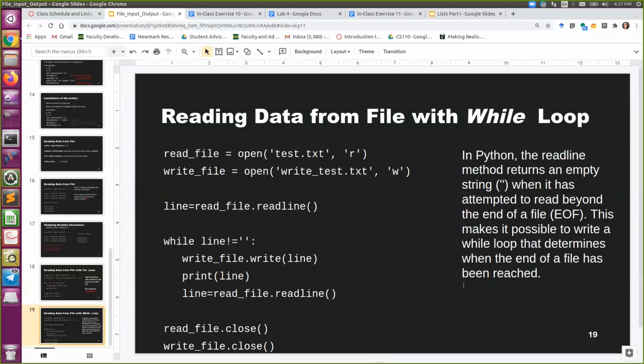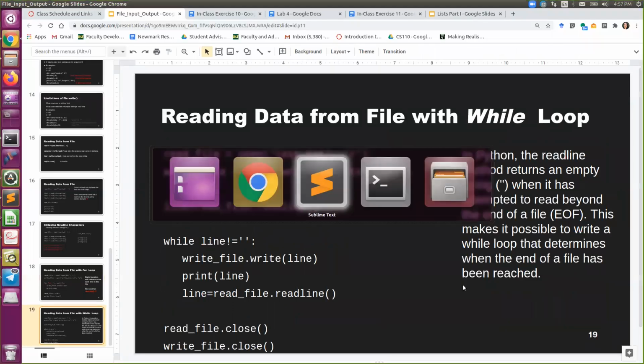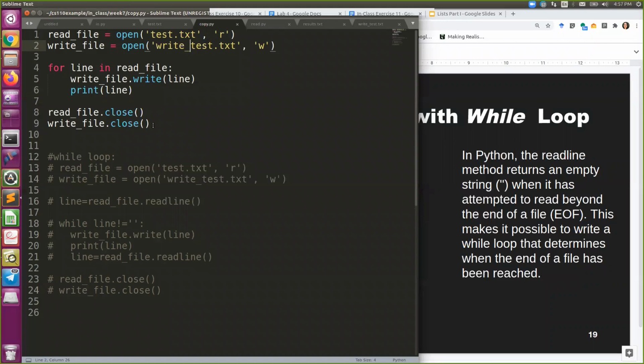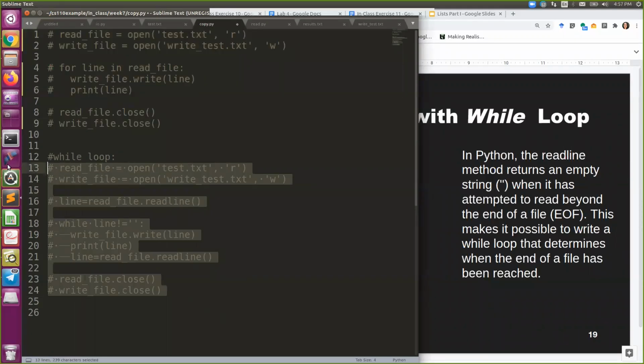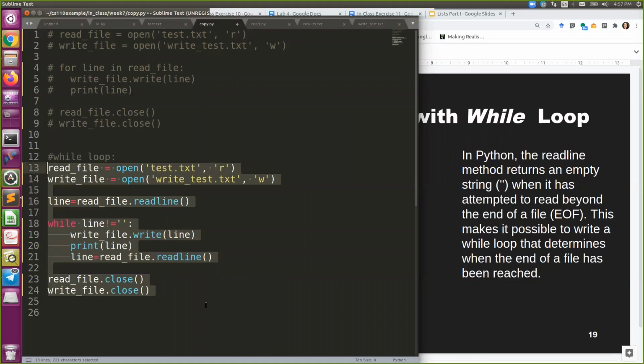Now, here is the while loop that does the same thing. So let's have a look at that. Let me comment this out, and let's look at the while loop. Okay. So again, we open our two files, test.txt and write_test.txt. Now, the first thing we have to do is read a line, the first line. So we assign that to line. And then we say, while line is not equal to an empty string, we're going to keep doing everything inside.